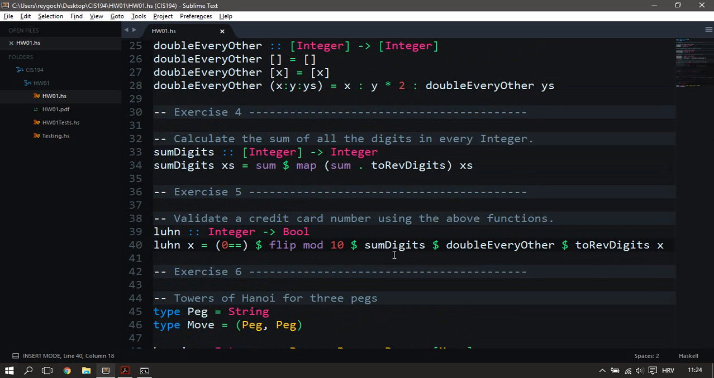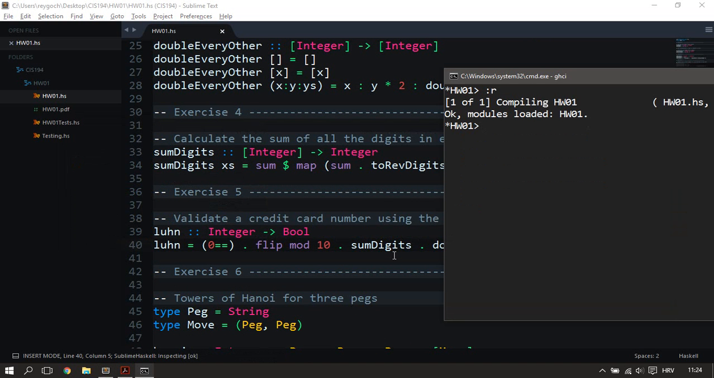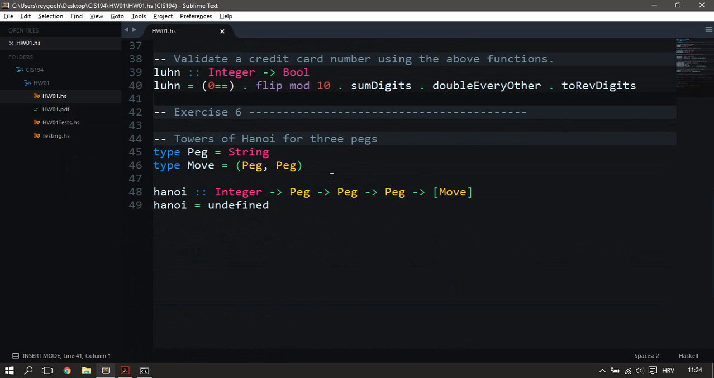And let's just try and improve this a little bit more. So let's try to use composition. Quite often you can just replace these dollar operators with dots, and everything will generally work. But of course you need to fully understand what you're actually doing here. So let's see, and it works, and sure enough it's true.